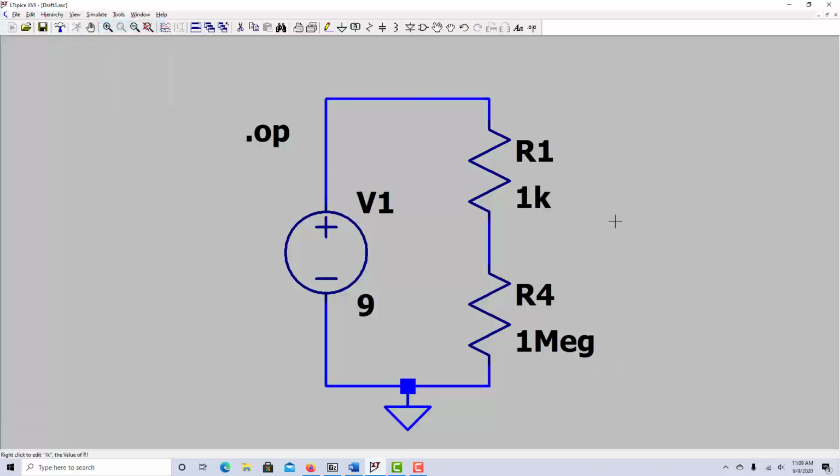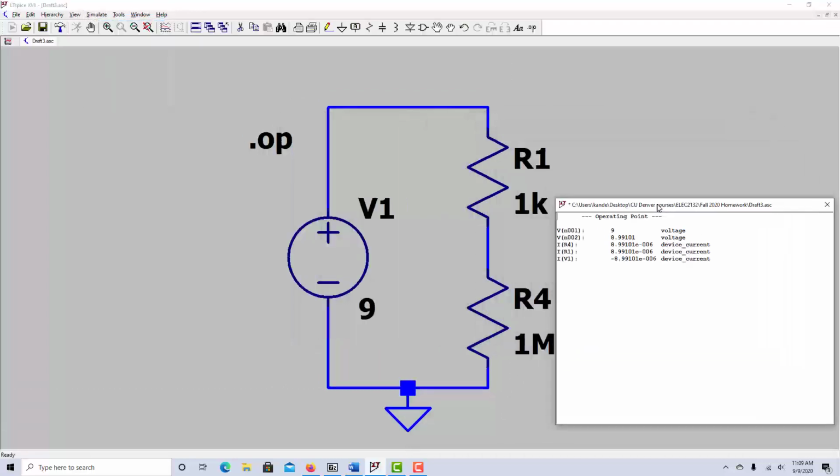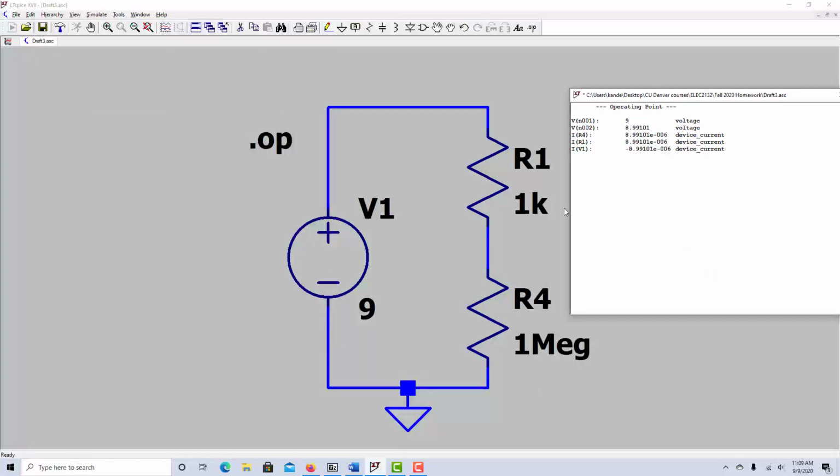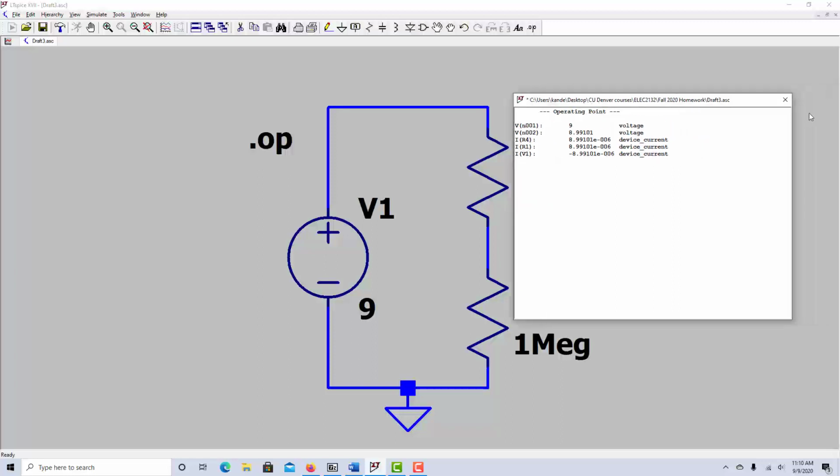So now let's simulate, and we get our node voltages and branch currents. The current through resistor 4 is 8.99 microamps. The current through all of those is the same. The current through the voltage source is minus 8.99 just because it's pointing in the opposite direction of the current through the resistors. And then the voltages at the nodes are given as 9 and 8.99 volts.